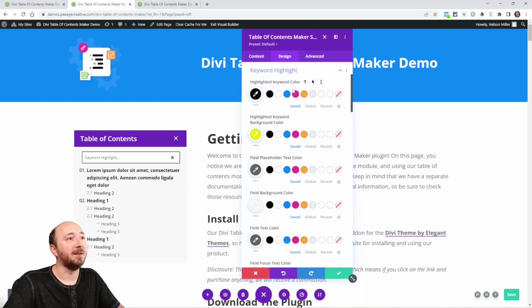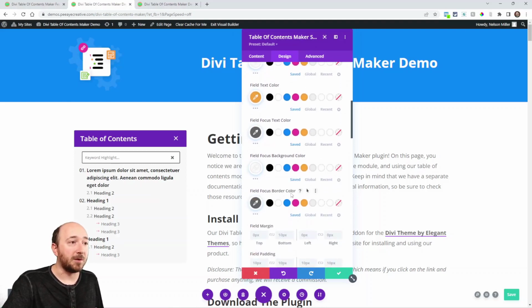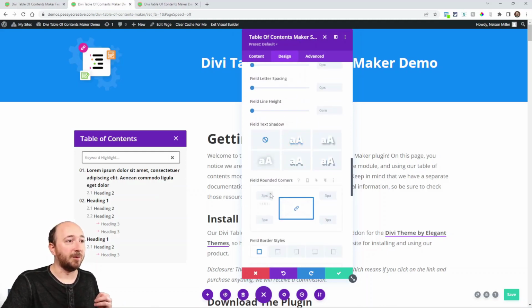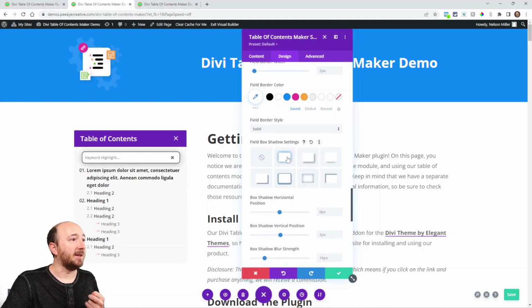So here's the keyword highlight color. That's the text color. Let's just make it blue just to show you what I'm talking about. We could make the actual background orange. Now we're talking about this actual field. So we can say the field text color is a certain color in here. Focus border color, focus background color, like when you type, right? Do you want there to be a certain color when you're typing? That kind of thing. And field margin, padding, the border radius, all this good stuff is here. And yeah, you get the idea, I think.